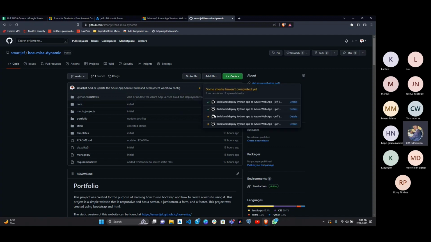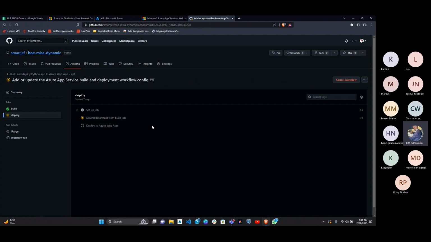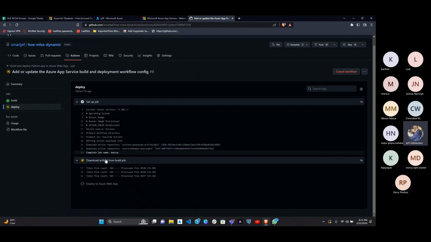So you can actually come and view the details. So just come to this. So it's downloading artifacts from the build job. So it's done with the setup. So it's now doing the downloading.